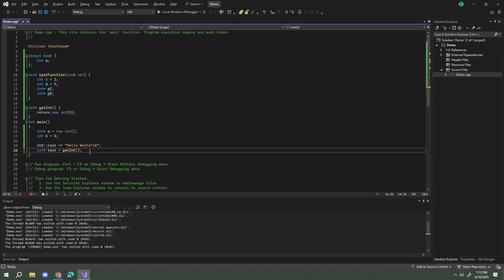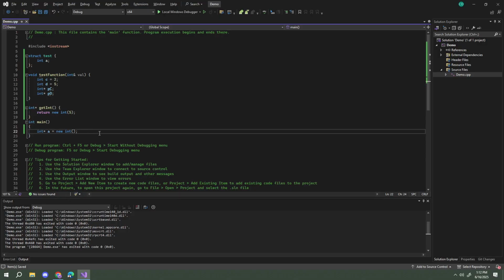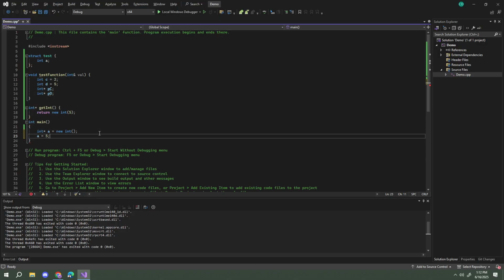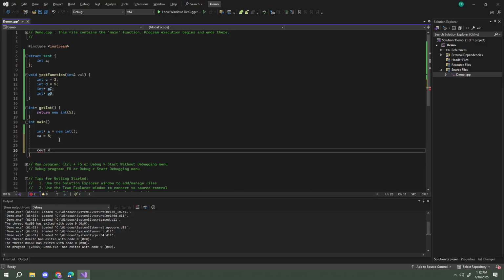If you, let's say, here, this new int, right? So let's say asterisk a is equal to 5. So if you cout here, of course, std cout, it'll show up 5.